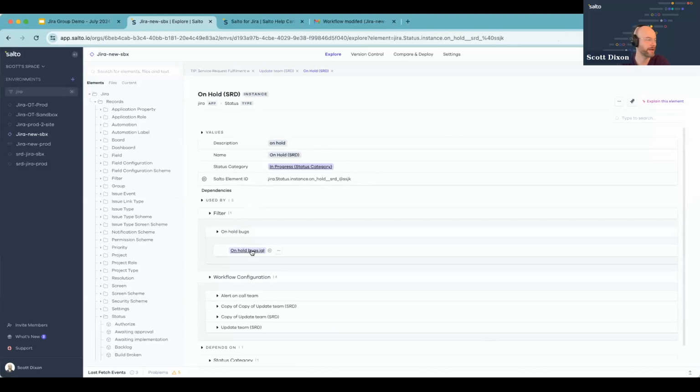Now, this is very, very helpful in case you need to understand the impact of a potential change. So let's say I had a change request that came in that said I need to change something about this status. I could come into Salto and see where that status is being referenced. That way I understand: do I need to remap the status? Do I need to make any other changes? Making sure I limit the impact of making that change.